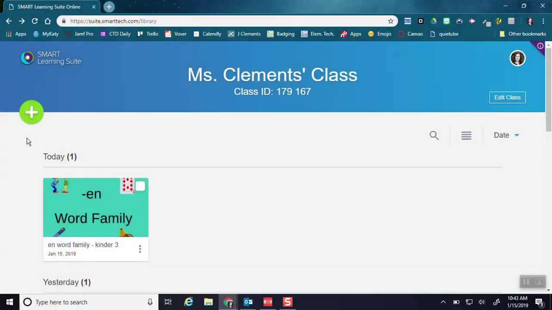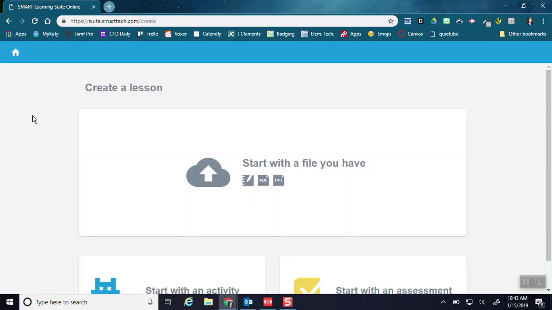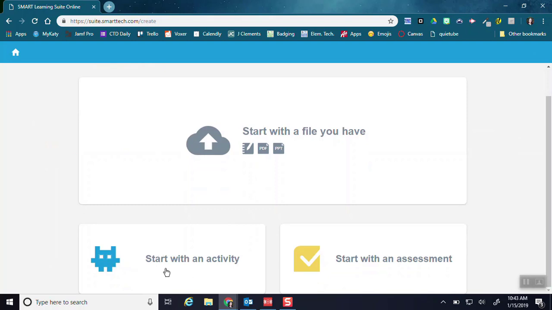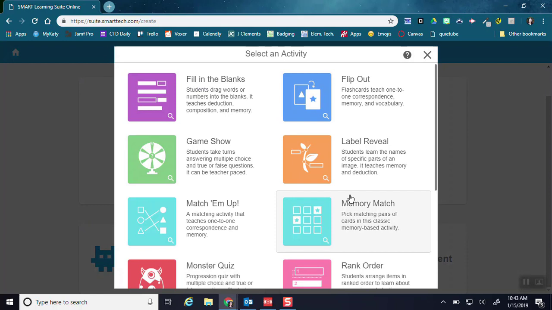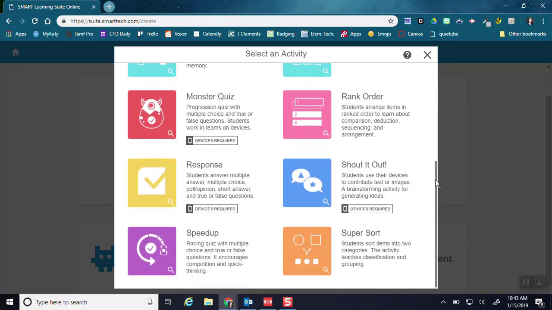Once you're logged in, you can click the plus sign to create a new lesson. If you already have a Smart Notebook file, you can upload it here, or you can start from scratch by clicking Start with an Activity. And here I can choose what activity I want. I have another video where I go through what some of the activities are. I'm going to go ahead and build one for Super Sort.